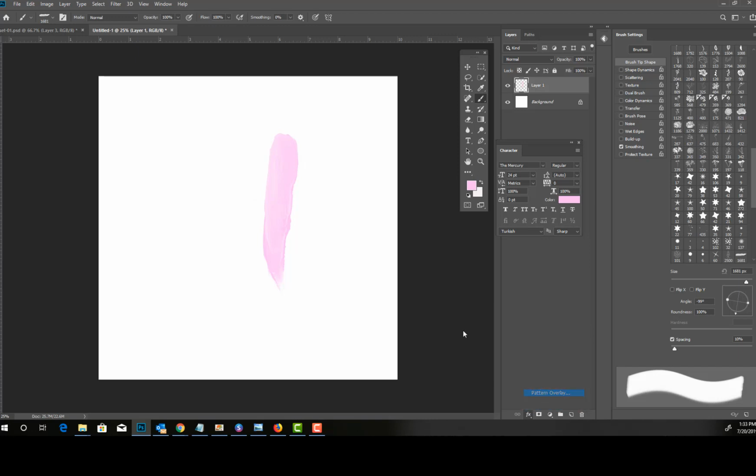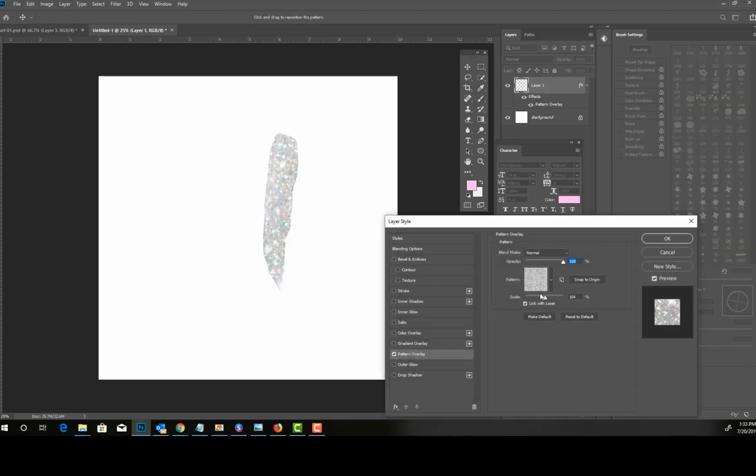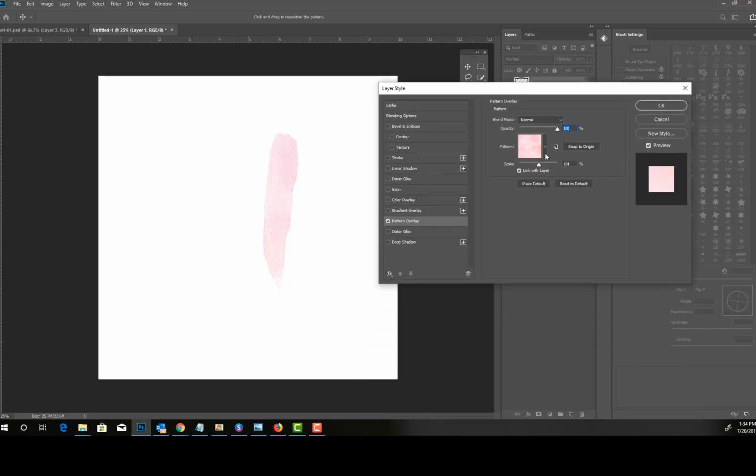You can also add a pattern overlay, so you can make it into like a shiny foil pink. These are patterns that I have from my new Candy Bar Kit. There are also some patterns in the Glamorous Kit. So you basically can change the size here, snap to origin.